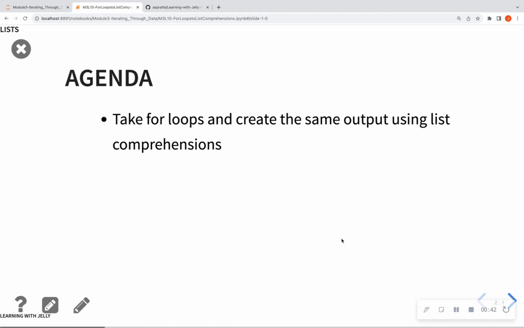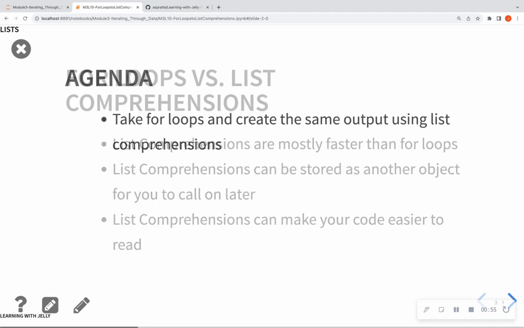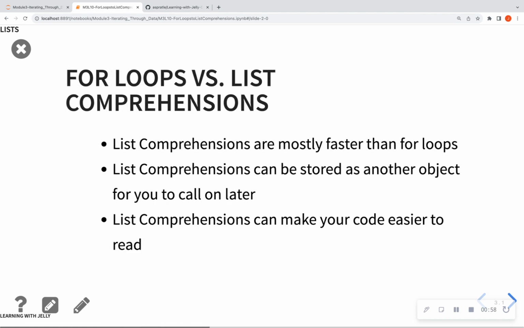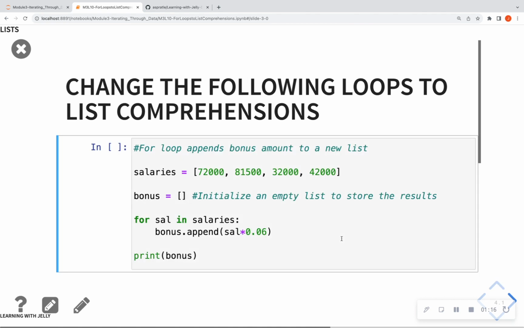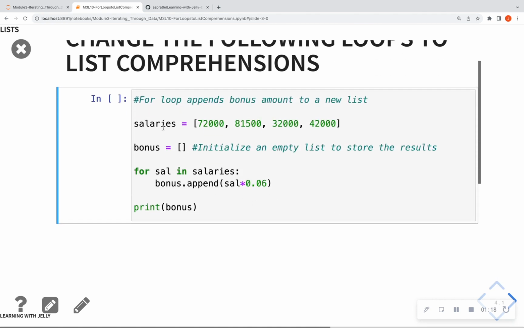So, our agenda for today is that we're going to take for loops and create the same output using list comprehensions. And the goal is for you to see how much more complex for loops can be versus list comprehensions. List comprehensions are most of the time faster than for loops, so they can be preferred. List comprehensions can also be stored as another object for you to load up that list later. And list comprehensions can make your code easier to read, which are all great pluses. So let's change the following loops into list comprehensions.